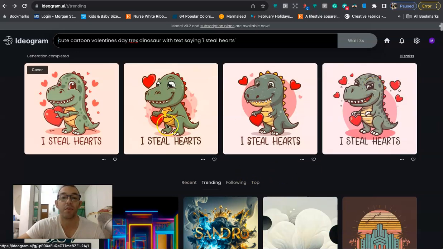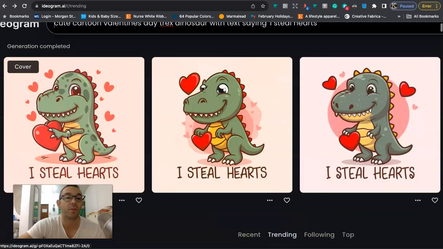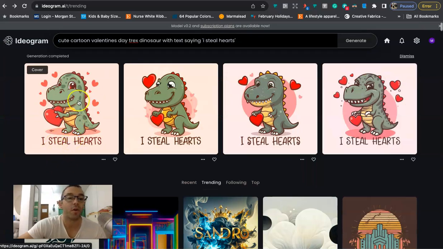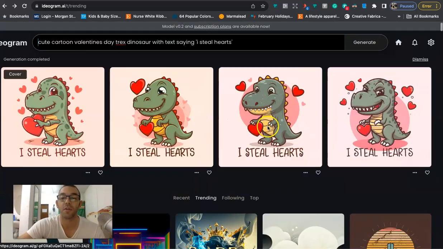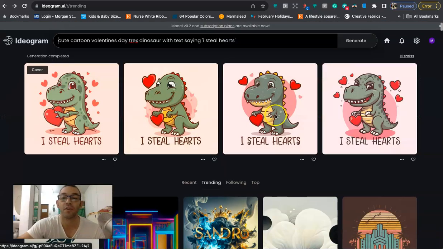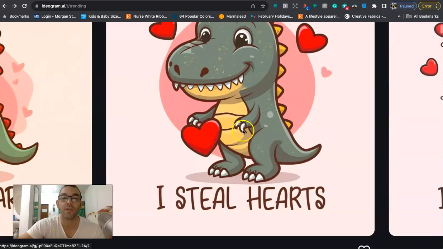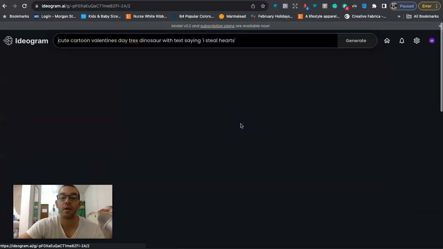This one's kind of mean, don't want that. This one's kind of weird with the E like that. Shouldn't be like that. But I think this one's pretty good. So I don't know, what do you guys think? Comment below. What do you guys think about the quality of the designs? I think they're pretty good. This one's actually pretty good too. I steal hearts. I like the cuteness. This one's kind of weird because it's missing a finger. So it's not always perfect. This one's kind of missing a finger too, but it still looks normal. So let's go with this one right here.